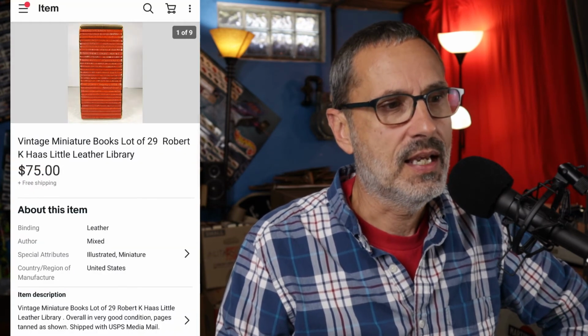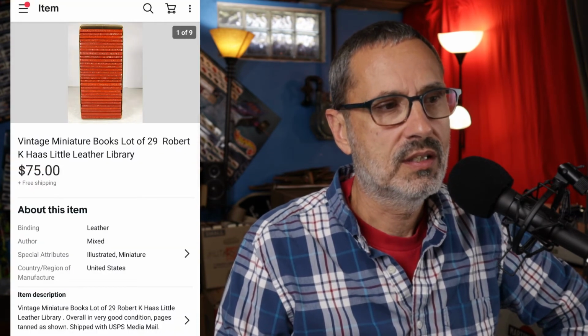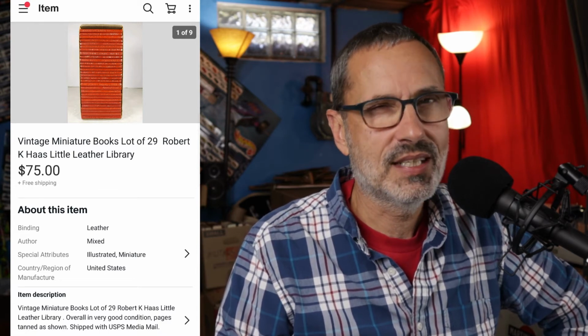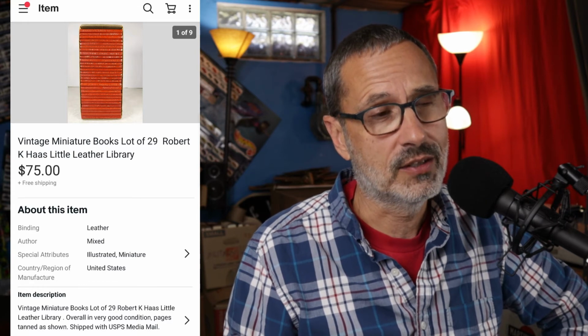This was a really interesting one. I bought this at an estate sale. I paid $10 for these. It's a set of miniature books, the Little Leather Library. These were from, I want to say, the 1920s era. This set is supposed to have 30 books in it. So they were asking like $25 for this at the estate sale. And I pulled it up and I did some research and realized it was missing a book.